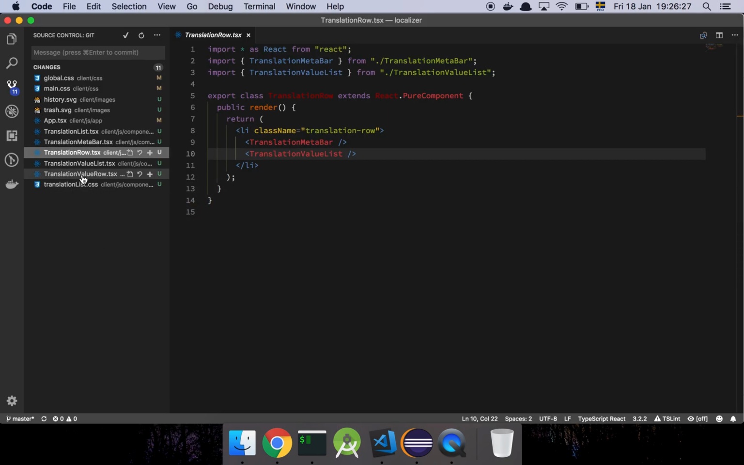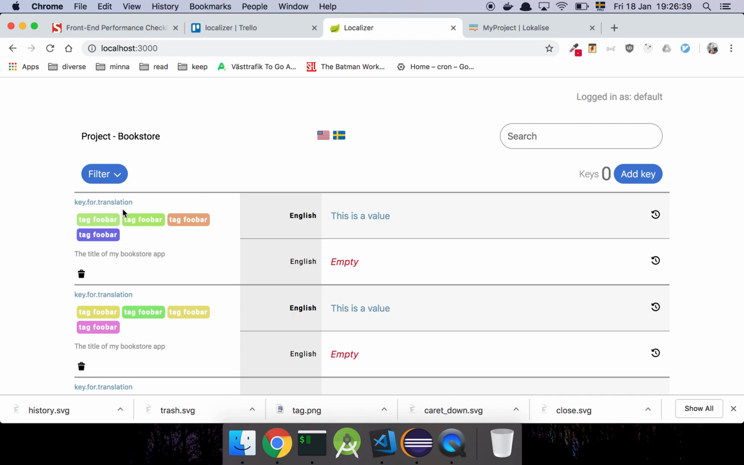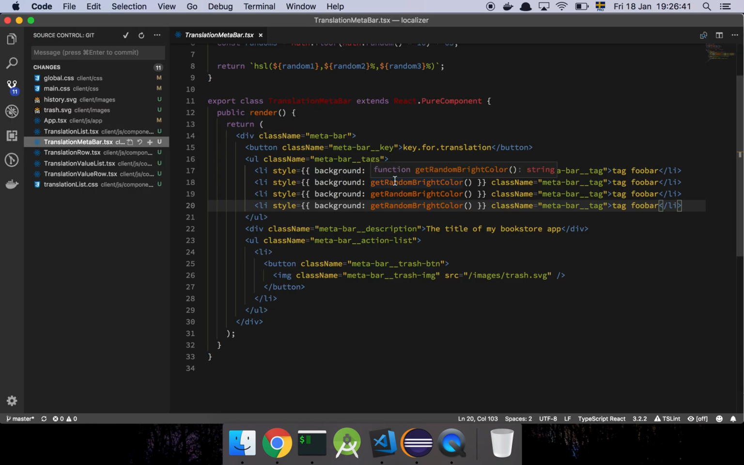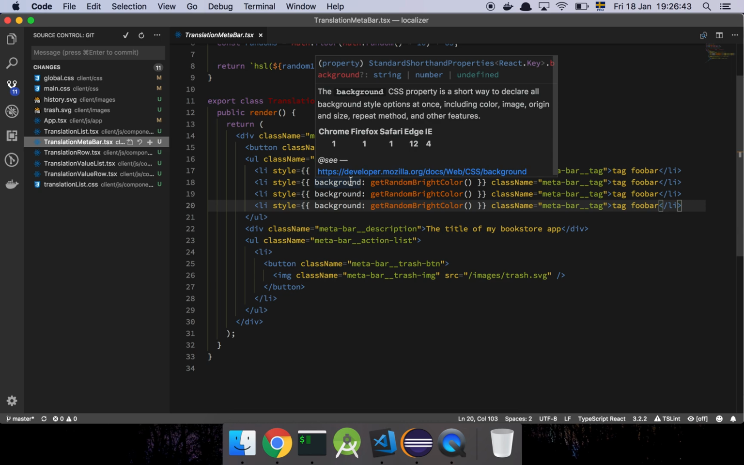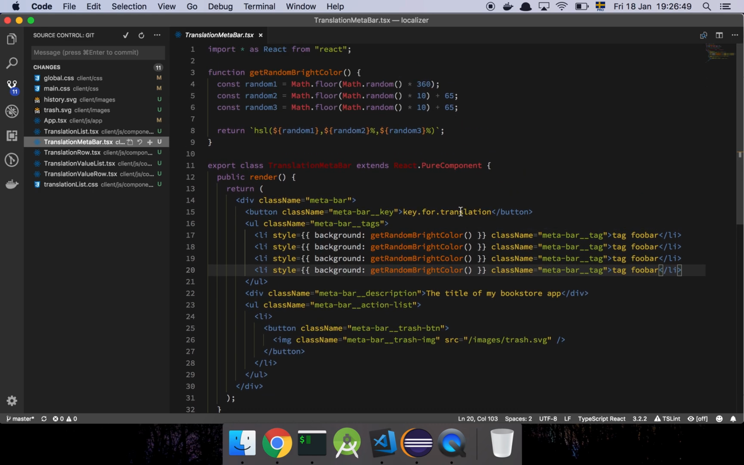So if we have a look at the meta bar here, we can see that we have quite a few things. You can probably see here we have the key for translation, which is just this hard-coded value here. And then we have this little list here of the different tags that we're going to be able to apply to a translation. But we just start off by hard-coding that.